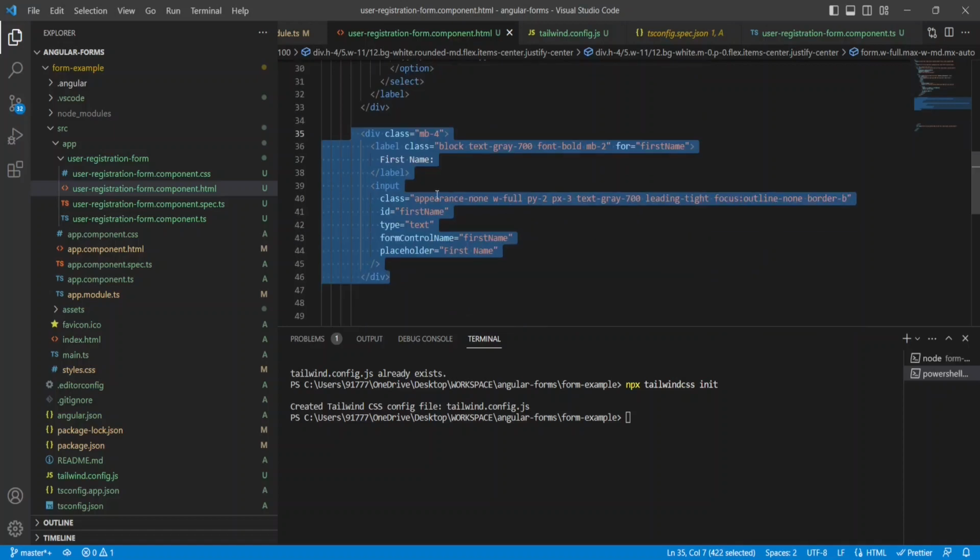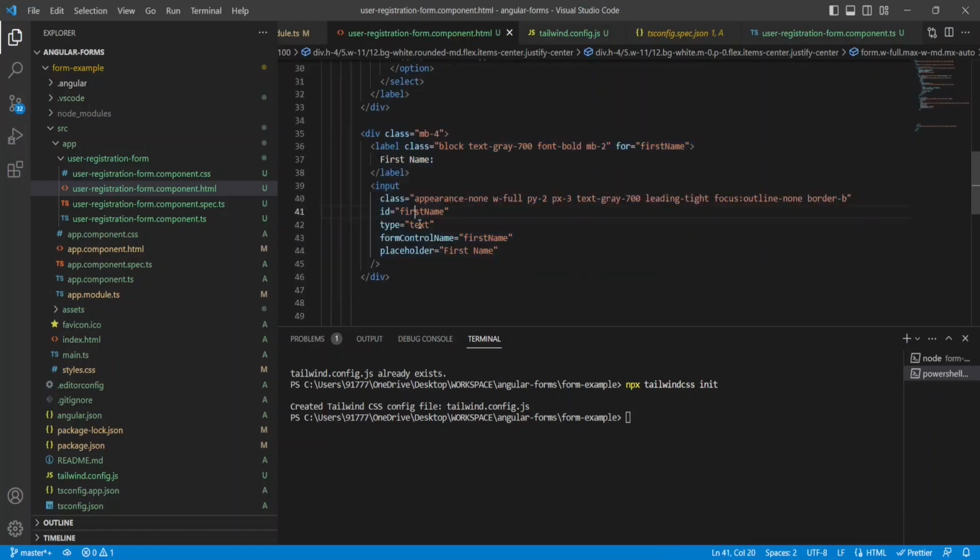Similarly, I'll add a first name. Instead of title, I'm giving the form control as firstName. Then these are the classes that I have added from Tailwind. I want the width to be full. The text inside the input box, I want to show in gray-700, which is the code for this particular color. Then I don't want an outline, and I want only a border bottom.